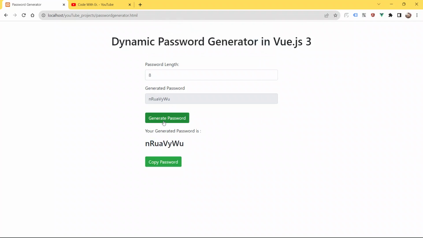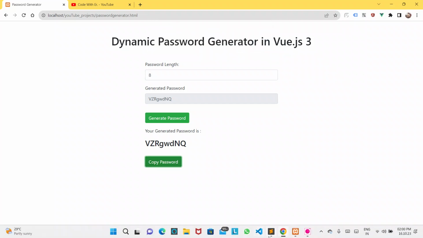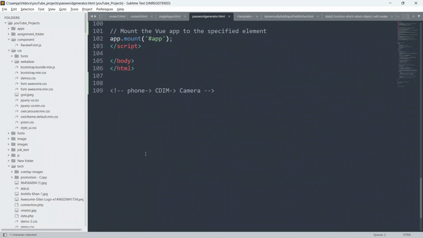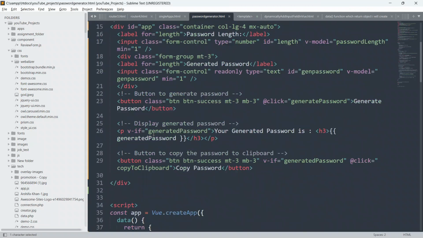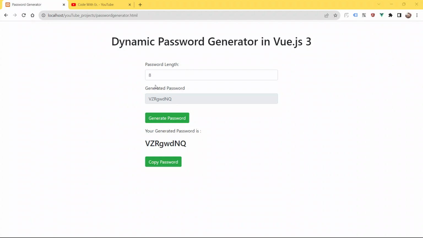Now again click the button generate password. See, this password and this password are the same, and now click copy password. Again you will see an alert, password copied to clipboard, and this is the password. Now click OK, go to the code and paste the password as well. See, this password and this password and this password are the same.